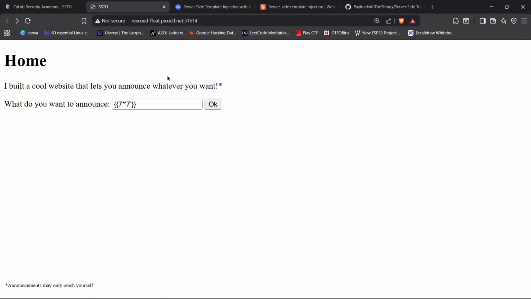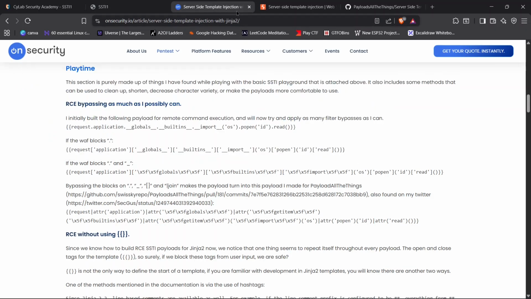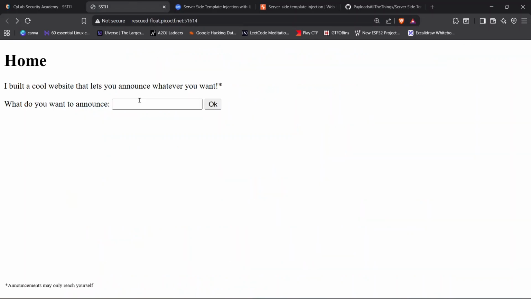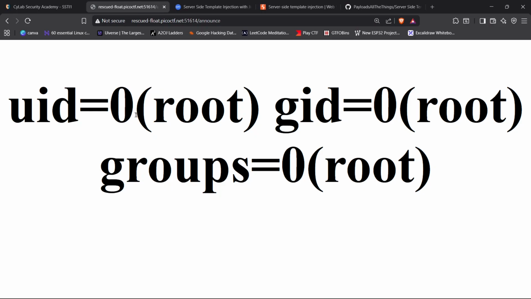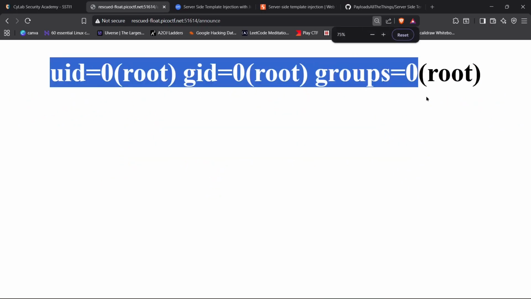So now what we have to do is first see which files are there and which permissions we have. Then we will find the flag. So go to this website, I'll give the link in the description. Copy this and paste it here. It says that we have root permission.